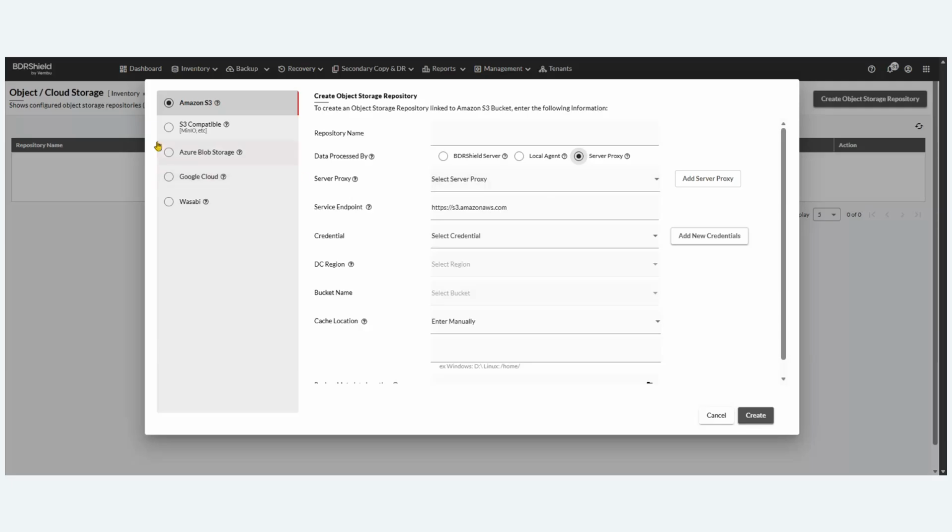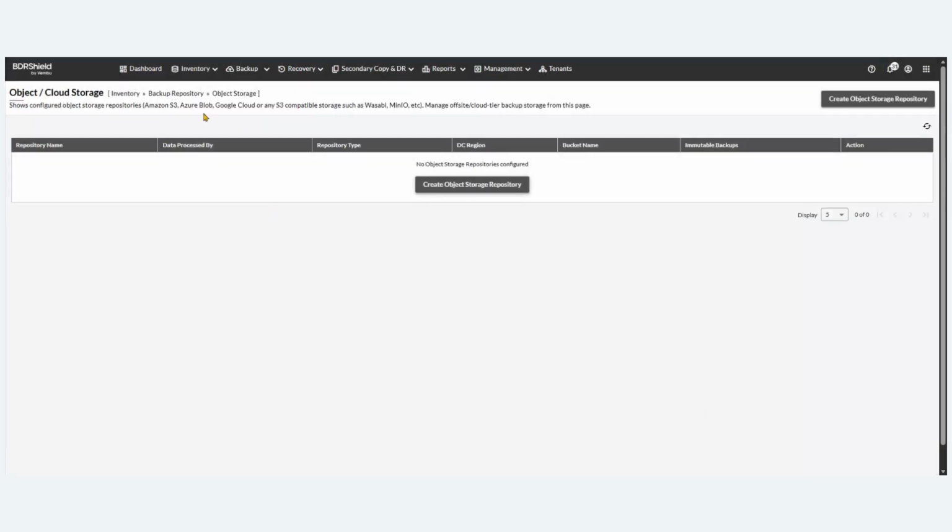It could be your own Amazon S3 cloud, Azure Blob Storage, or Google, or as I said, any of your S3 compatibles like Wasabi, MinIO, etc. You can use it to store there. If you're using the cloud version of BDRShield, you'll get to store the data even in the BDRShield cloud storage. As you can see, the server proxy is something you can download from those locations.